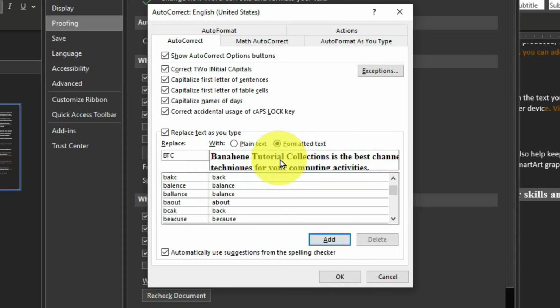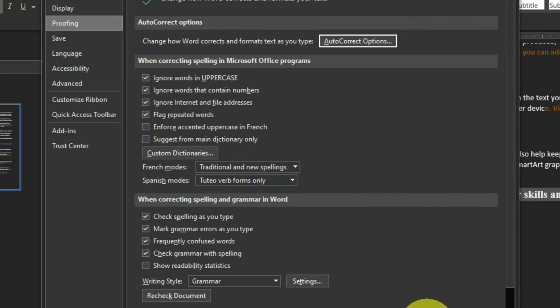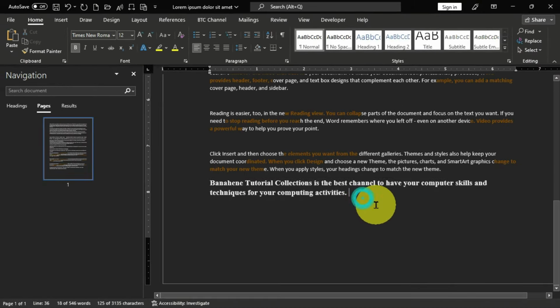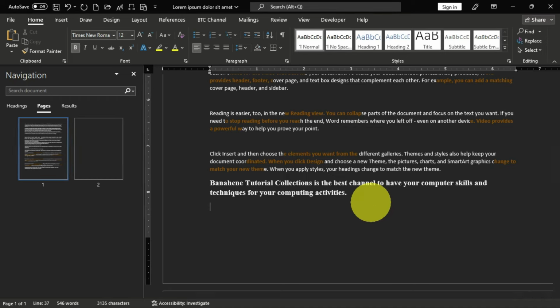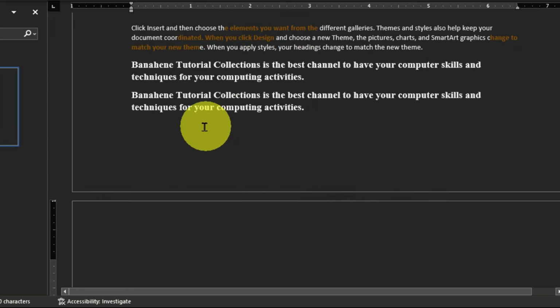So I've typed BTC and this is the information. Now I'm going to click on add. So this information and this replacement text is added to the autocorrect option in this particular interface. Now when I click on OK, let's maintain it. If I click on this document and position my cursor and I type BTC, now when I hit the enter key, this is going to paste the information that I copied into the autocorrect interface.